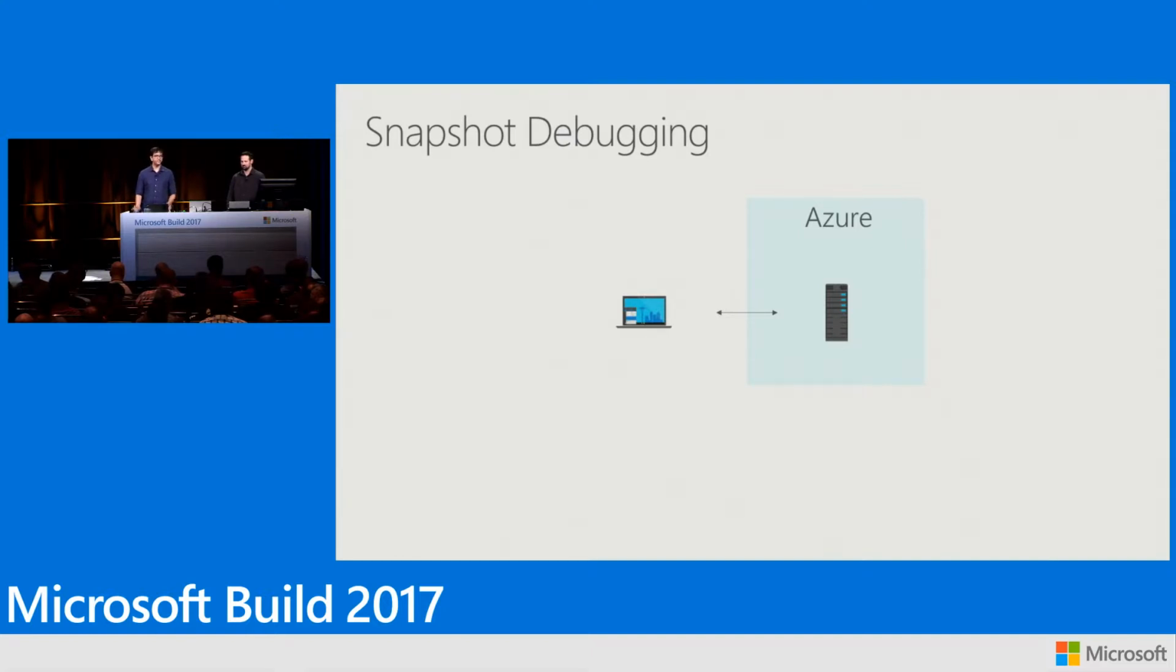Now, that manifests itself in Visual Studio. Do you want to switch back?